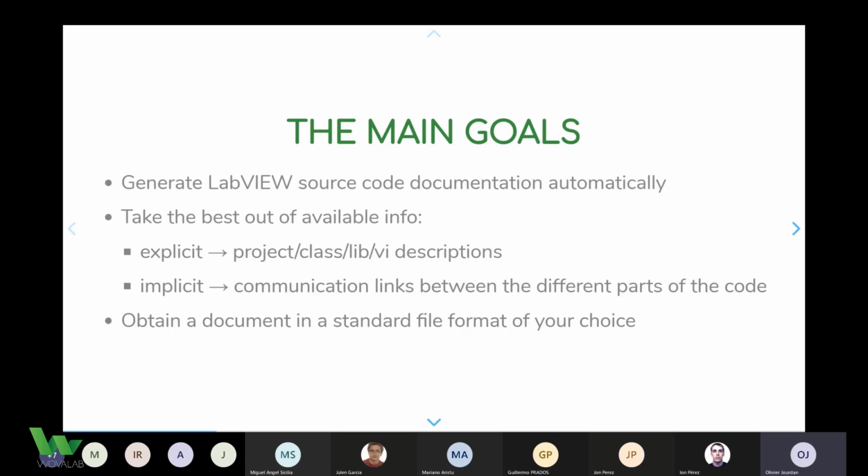And at the end, we want a document in a standard file format, like HTML or PDF. When I started the project, I wasn't able to say what the final output would be, so I tried to have something that can fit with any different tool you can use on your side, if it's GitLab or another tool to manage your documentation.